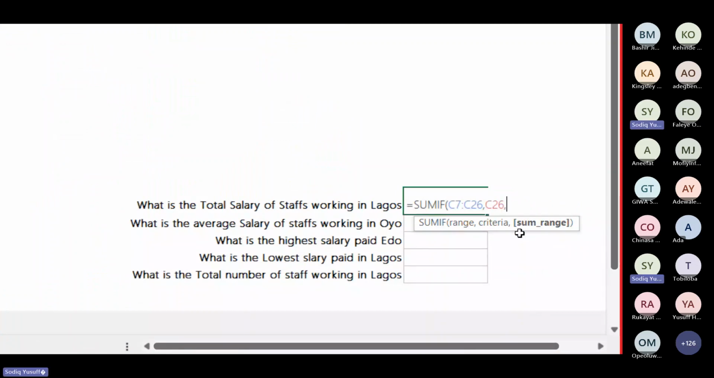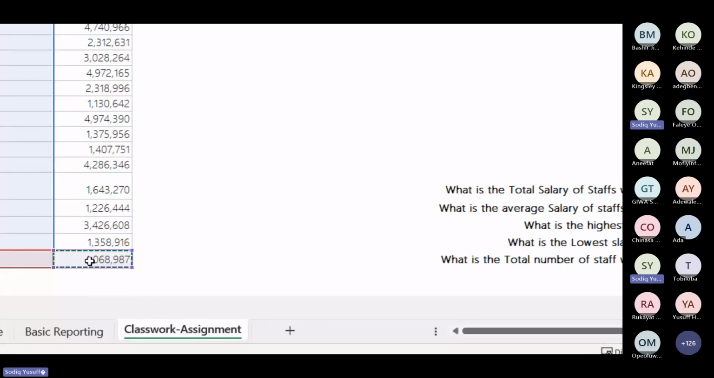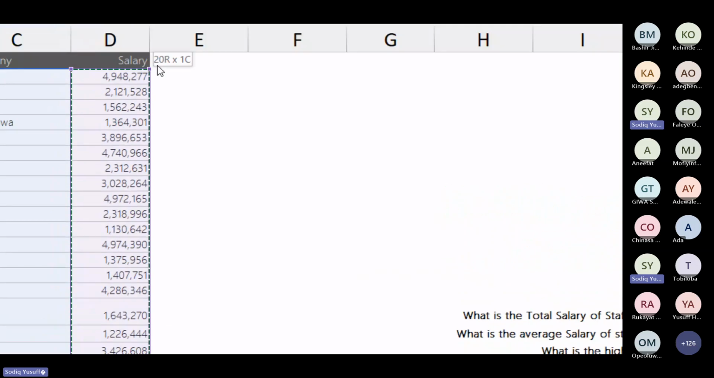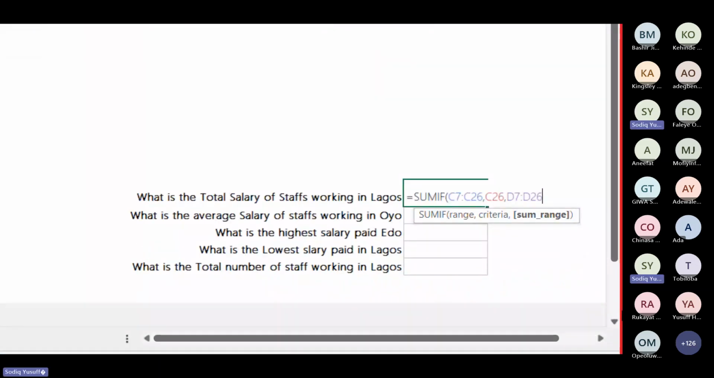Then the last argument is sum range. What column do you want to add based on the condition that you specified? I would like to add the salary. So go to salary, then press Control Shift arrow up. Remember to use Shift arrow down so that it doesn't cover the headings. That's the sum range. What I need to do now is close the bracket and hit enter. Now it gives me the total salary of staffs who are coming from Lagos alone. So this is how you solve this.